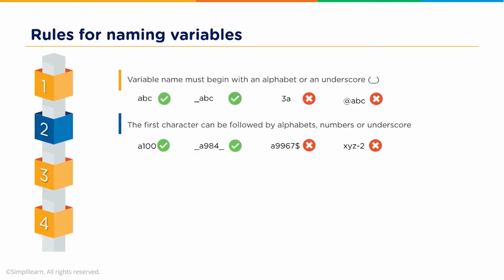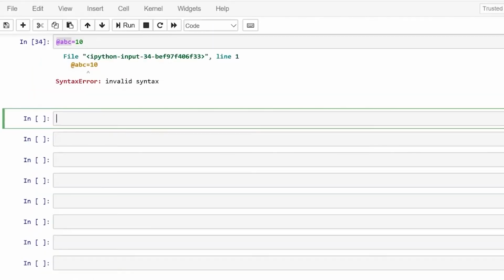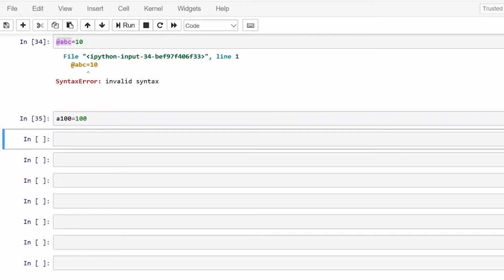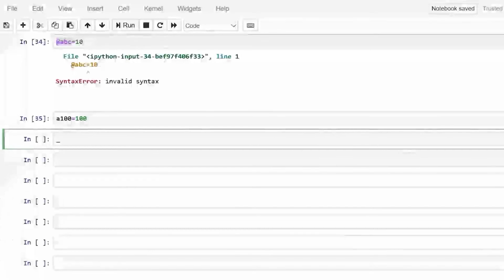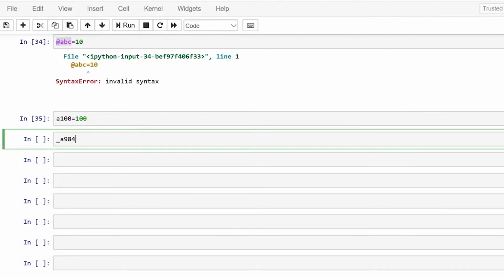Let's now look at the second rule for naming variables. The first character can be followed by alphabets, numbers, or underscore. So our first character must be an alphabet or an underscore, and after this first character, we can have alphabets, numbers, or underscores. So back to our notebook. By the second rule, ABC100 should be valid as it is. And if we put underscore, which is a valid starting character, then a letter, 984, so our first character is followed by a letter, three digits, and then another underscore.